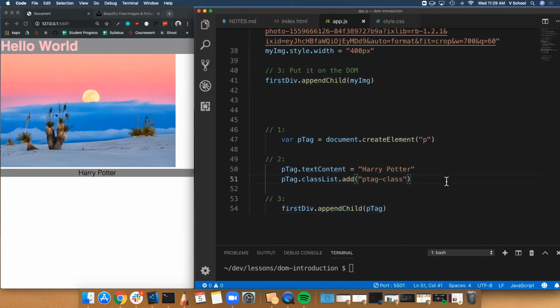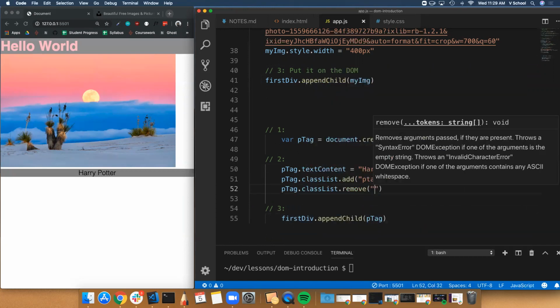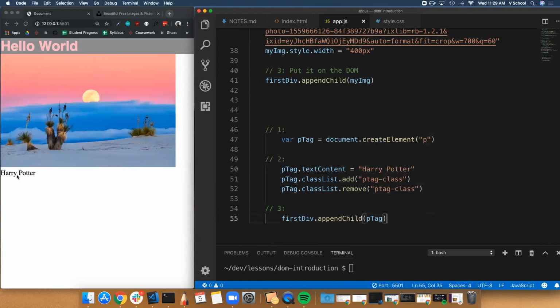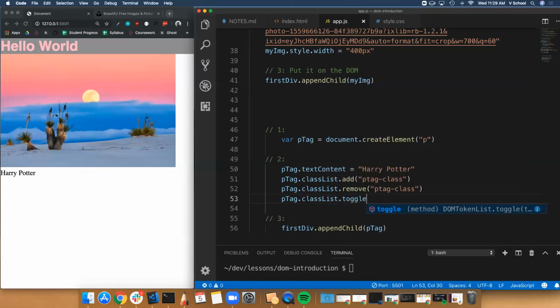Now there's also a classList.remove, where we'd say ptag class. And now it was added and then it was immediately removed. We don't see it. And there's one other one we'll look at later, classList.toggle.